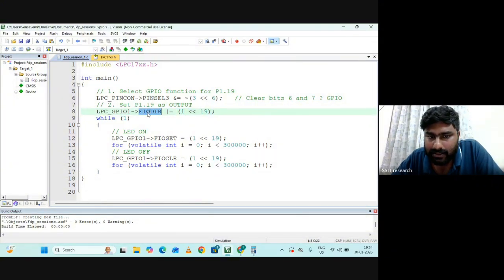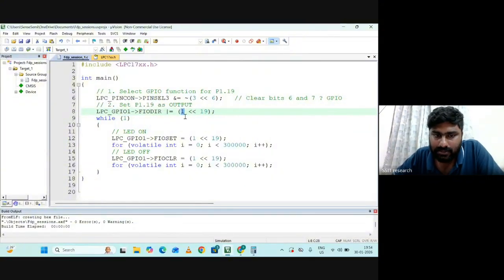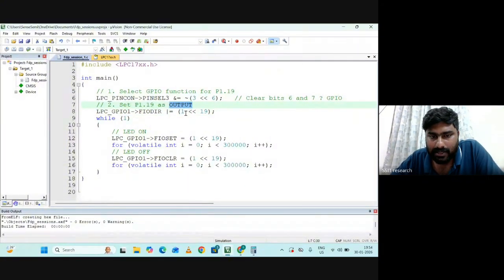The FIO direction register consists of 32 bits. All ARM Cortex M3 LPC1768 controllers are 32-bit microcontrollers, so each register in the controller has 32 bits. Out of 32 bits, my focus is the 19th position. On the 19th position we are placing 1, left shifting by 19 positions, so that particular pin will work as output. Is that clear?